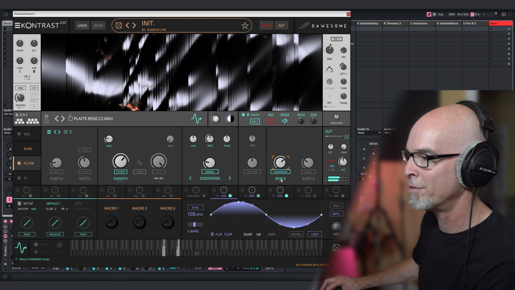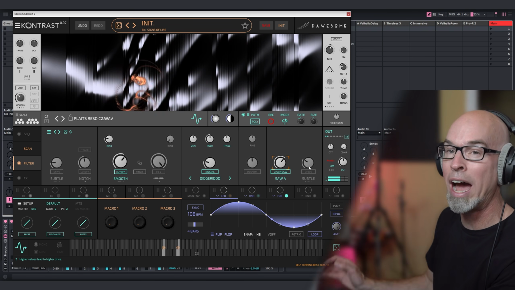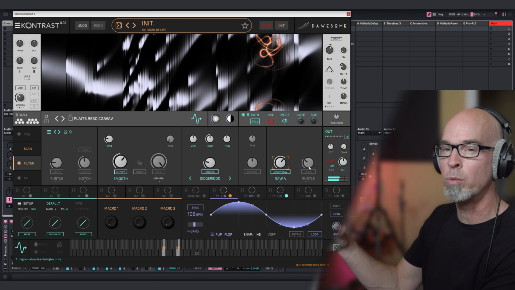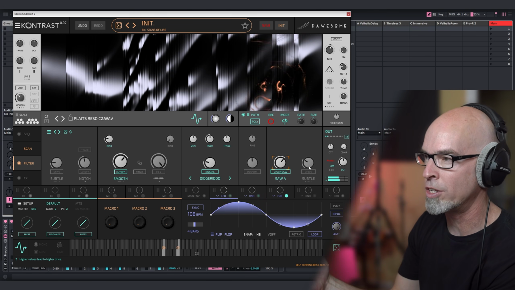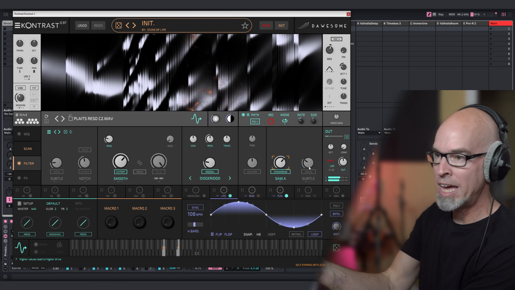Love that. Got different varieties here, saw A and saw B. And then of course we have another drive here at the end. So Kontrast can be really smooth. It can also be extremely dirty, right? So that's basically the filter section.